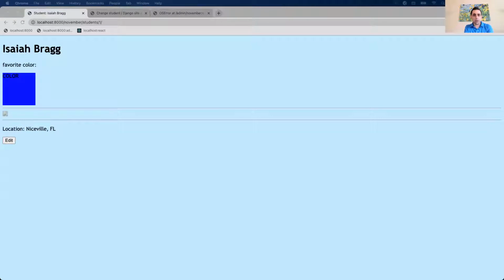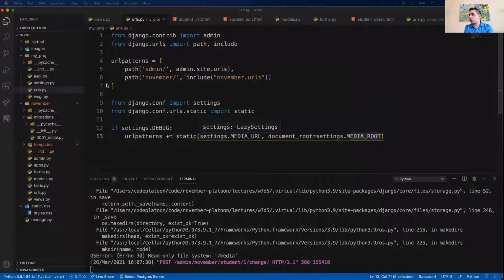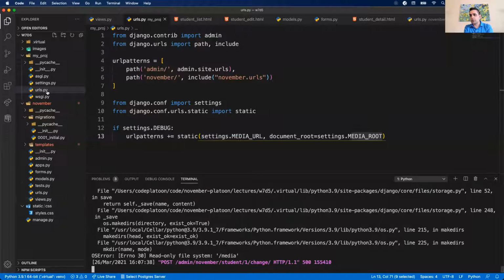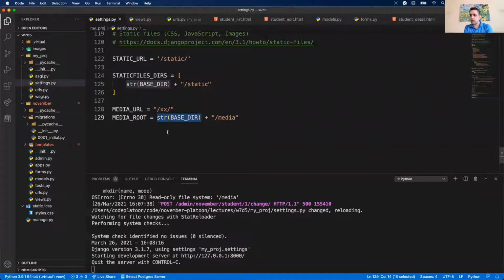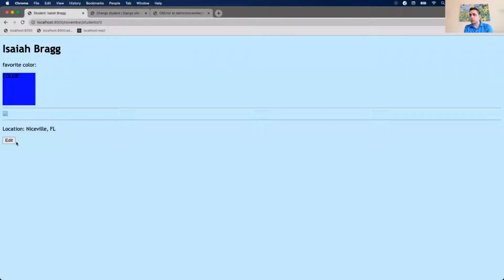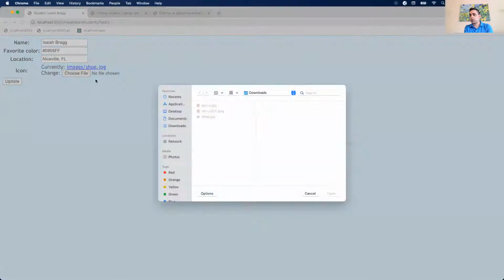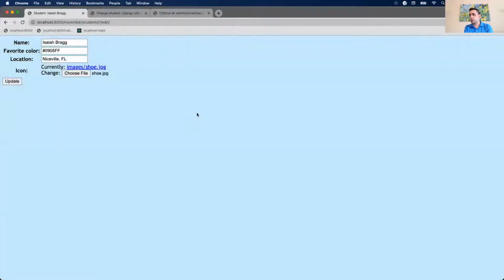Let me try one thing, sorry. Let's go back to my settings. I think I had the wrong value here. So instead of media root, I want base dir plus media. I think that was what I was missing potentially. Does this work? Choose, open, save.